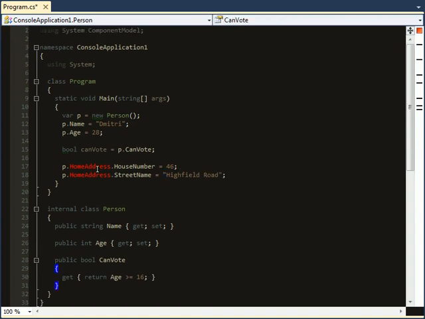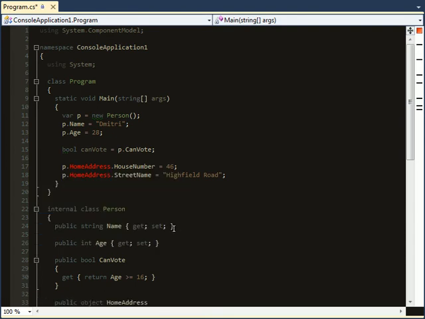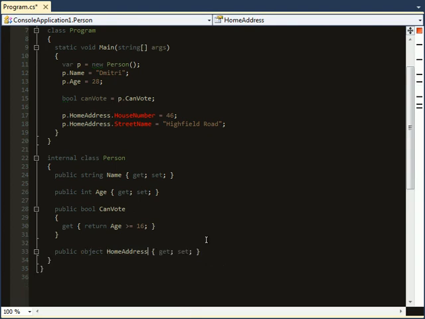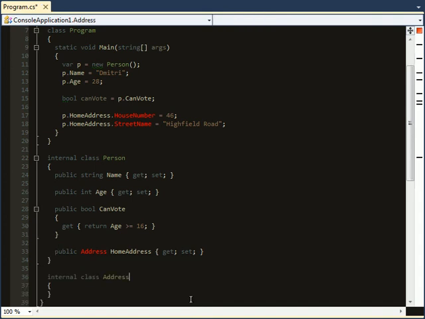Then I can click on HomeAddress, and ReSharper will give me an option to create a property called HomeAddress. And now it's offering the type object because it doesn't know what HomeAddress is, and I want an auto property as well. Of course, the thing is, I do know that it's not an object, it's something like, I don't know, Address. And guess what? Once again, we can use ReSharper to create the Address class right here.